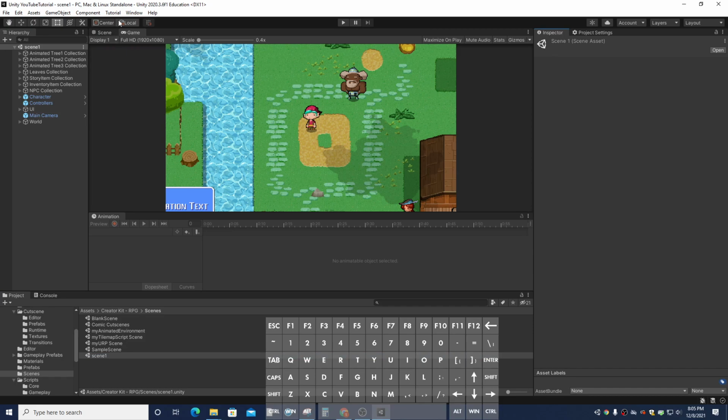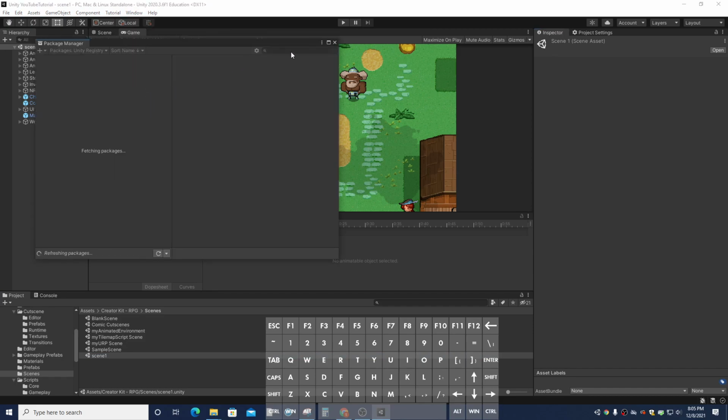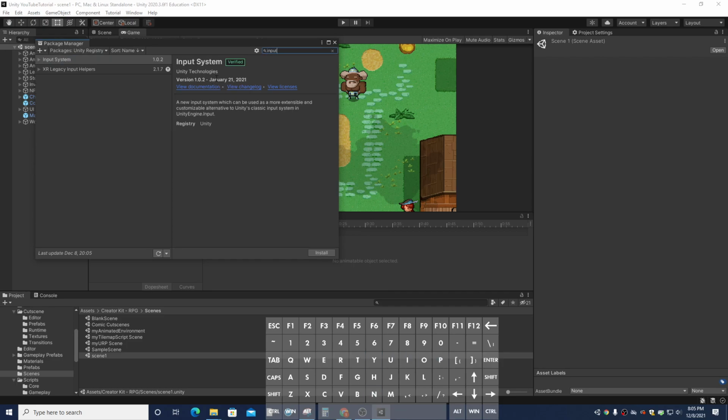By doing that, we're going to go to Window, go to Package Manager, and look for input system. Make sure that you're looking in the Unity registry here, and we're going to type in input. You'll see that there is a new input system that was released January of '21. So we'll go ahead and click install. Let's give it a few minutes.